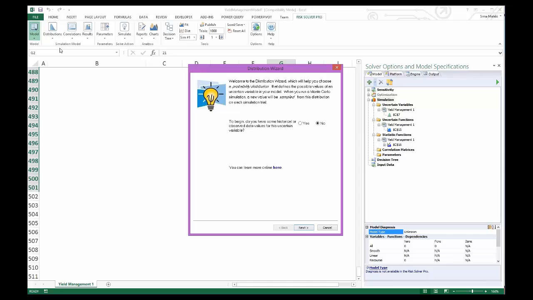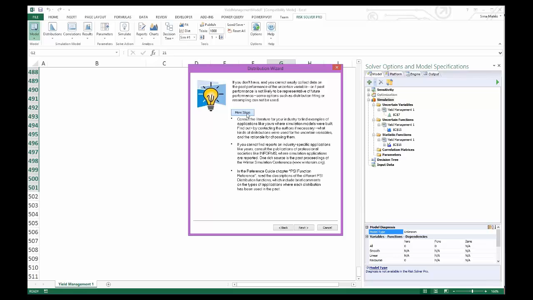Let's assume we don't, and let's say no, and click on Next. Here, if we click on More Ideas, we get some guidance, and it is pointing us to consult the literature for your industry to find examples of applications like yours or simulation models were built. Find out by contacting authors what kind of distribution were used for uncertain variables.